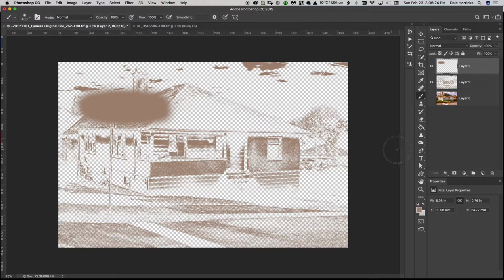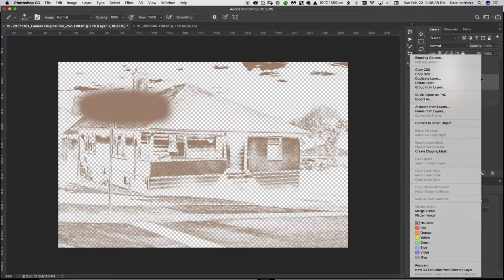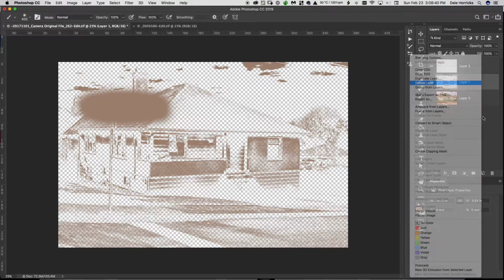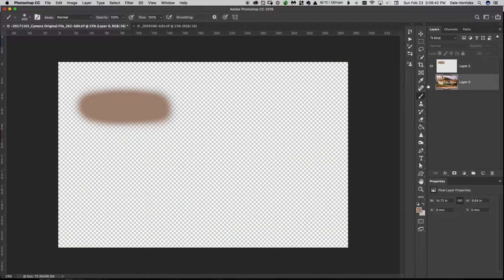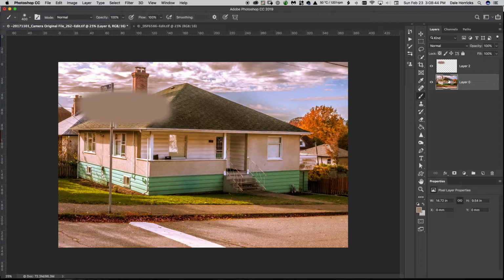Okay, so there we have our midtones, and now we need to find the rest of the tones. So we're finished with this layer here now, so we'll just delete that layer and go back to here. And now we're going to choose our highlights.